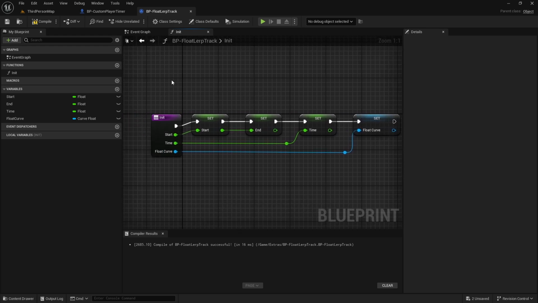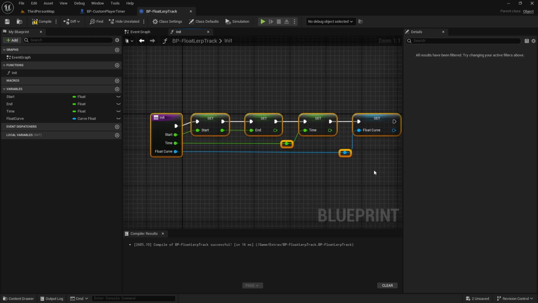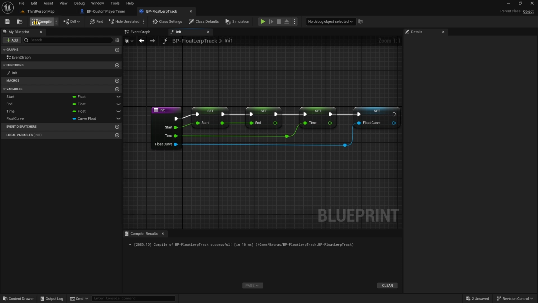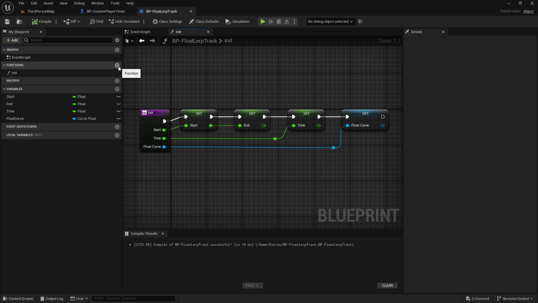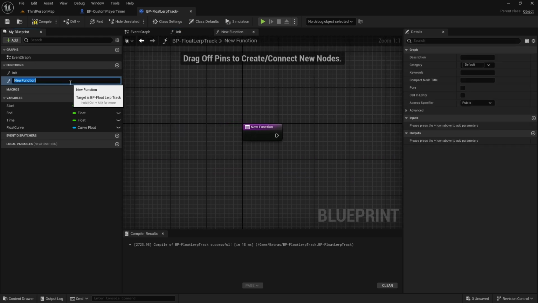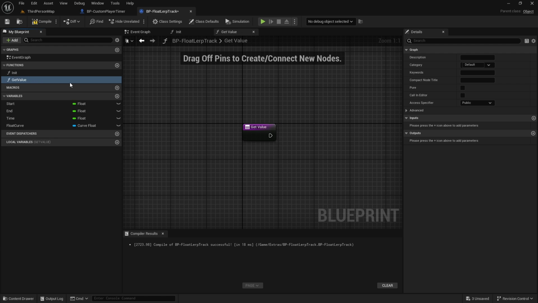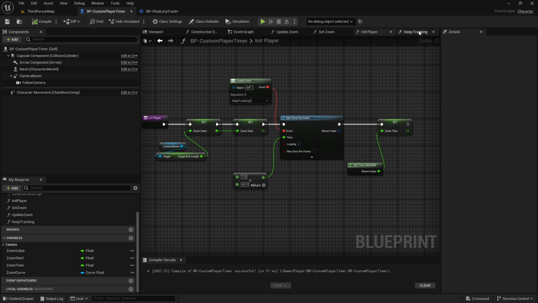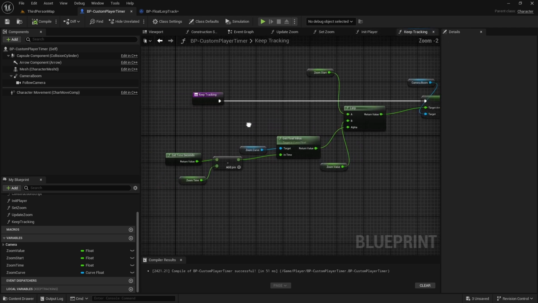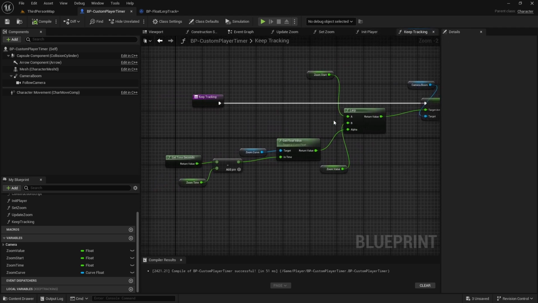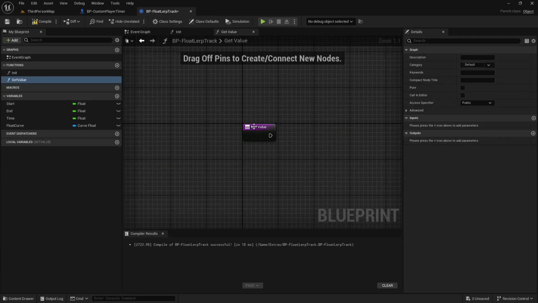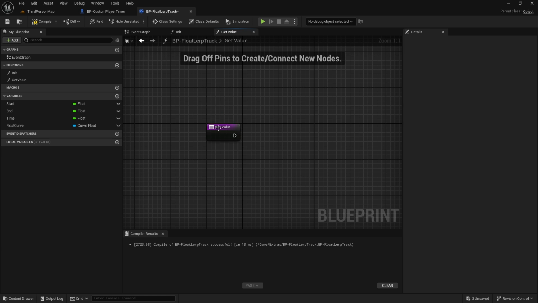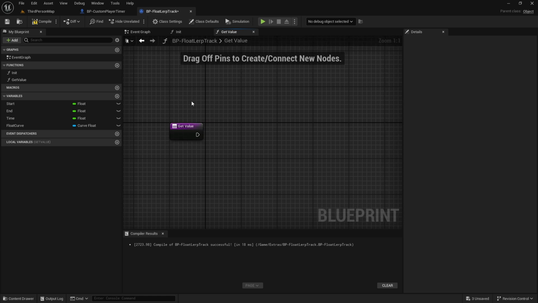So here is our initial construction event for our new object. Let's compile it, and let's create a get value method, which is going to give us exactly what we are doing here in the keep tracking option. We are trying to get the curve and the time seconds and so on, and we will try to replicate it here because we can call this object to directly get the value from it.